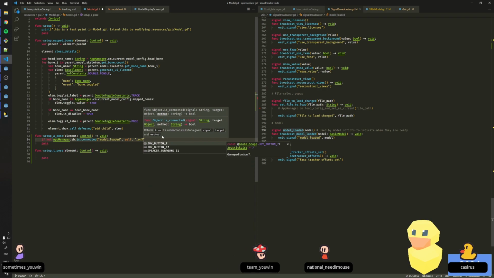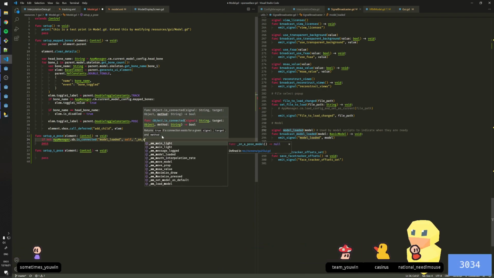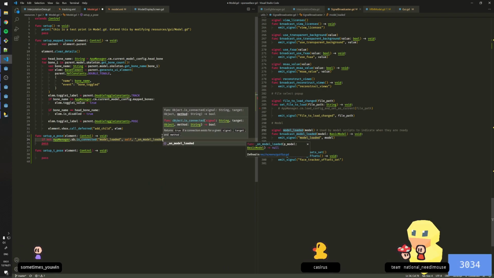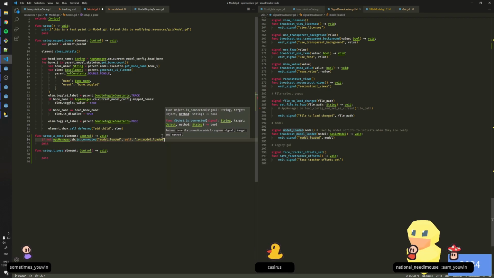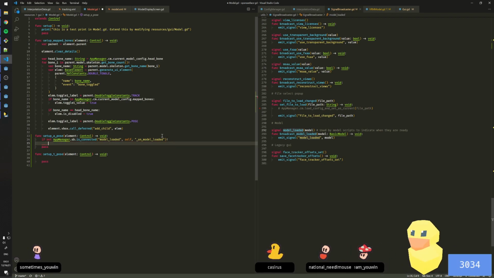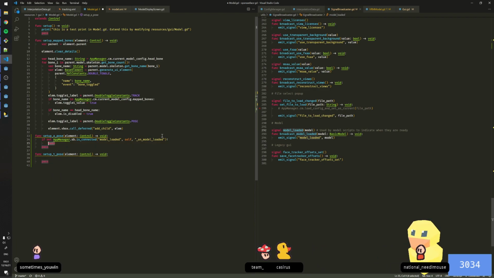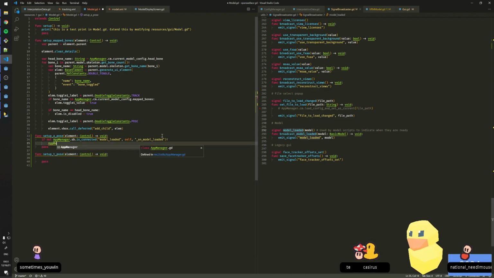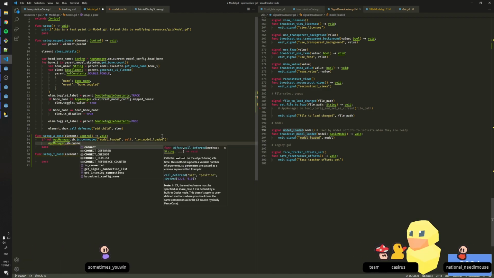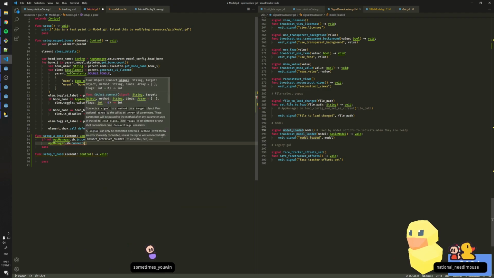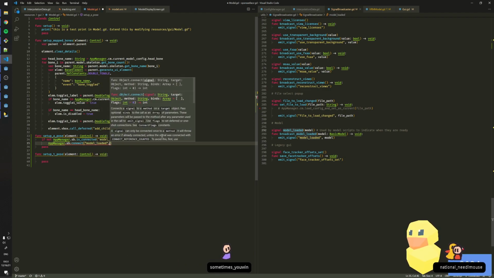Yeah, I think we'll just listen for on model loaded. It should be pretty easy, I think. Oh, that's P. Yeah, so if we're not connected to that, then we'll want to connect to it, of course. So then we'll do app manager, connect, model loaded, self.